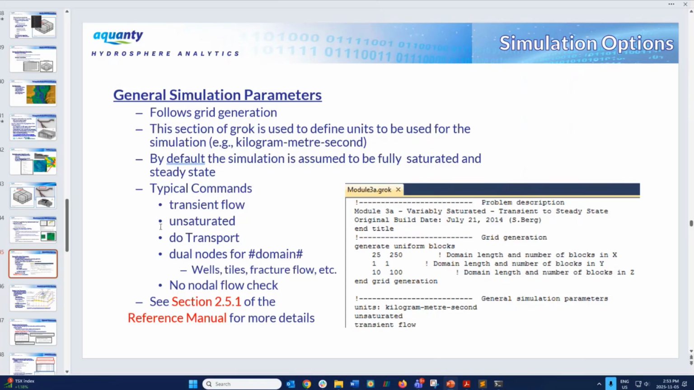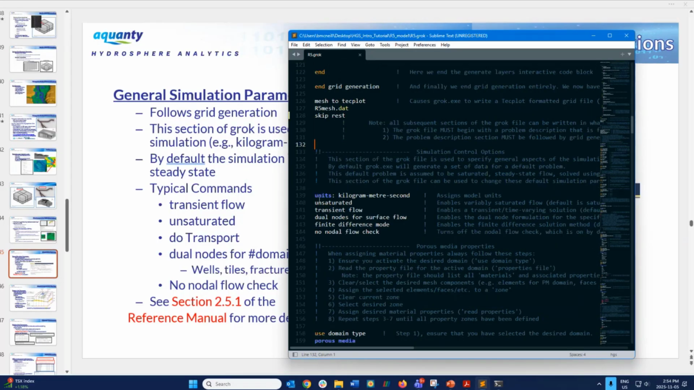Unsaturated mode, or the command unsaturated, turns on unsaturated flow. By default, HGS will run in fully saturated mode and effectively becomes like a MODFLOW clone. But if you want to run an integrated surface water groundwater model, then it has to be unsaturated. So this is also something that's going to be present in 99% of models.